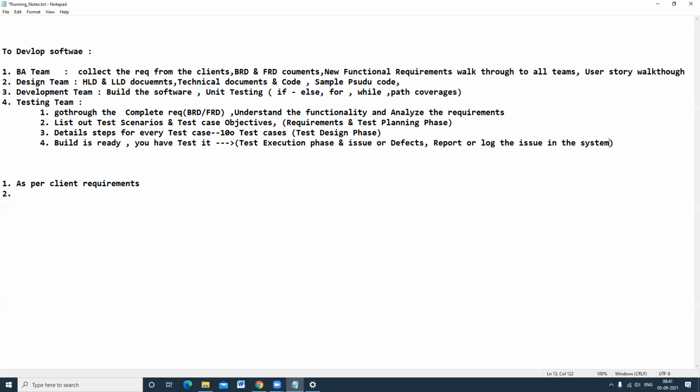So the objective of testing is that you execute the test cases and identify the issues, whichever functionalities are not working, and you report all these issues to the development team. So the primary objective of our testing team is to identify the issues in the application, and we have to inform. That is our main job.